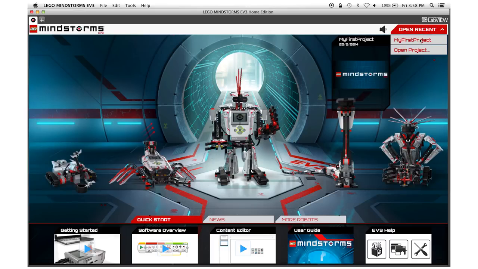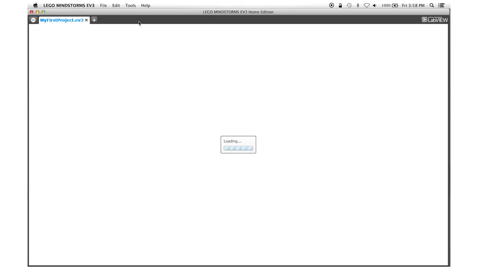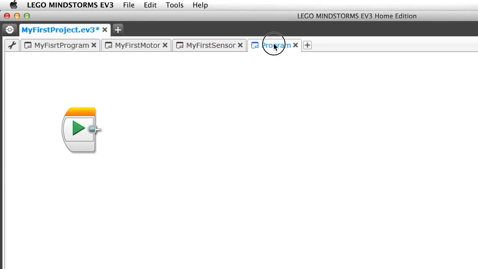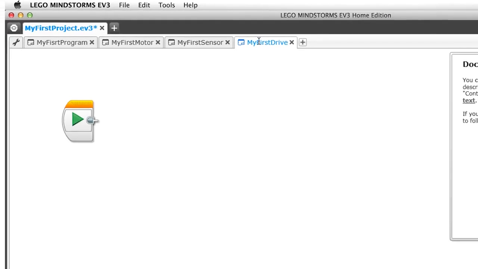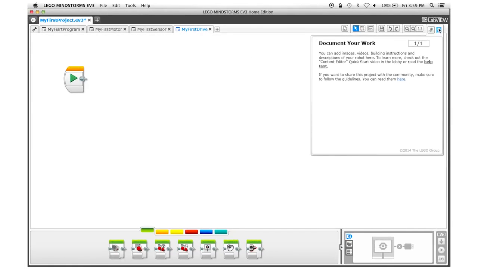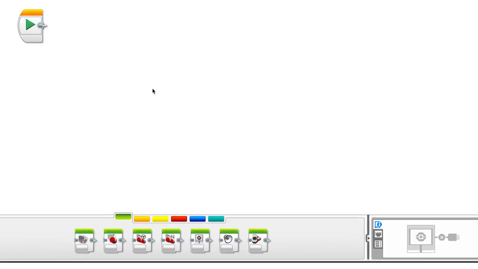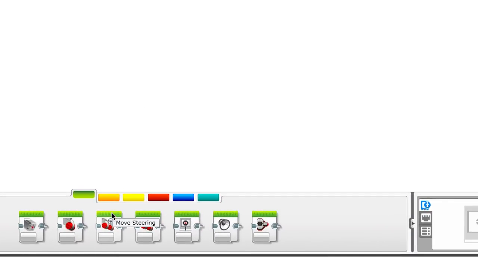We called it My First Projects. And here, we're going to create a new program. And let's call it My First Drive. And we close the content editor to get more space on the canvas. To make your robot drive, we're going to be using the Move steering block.